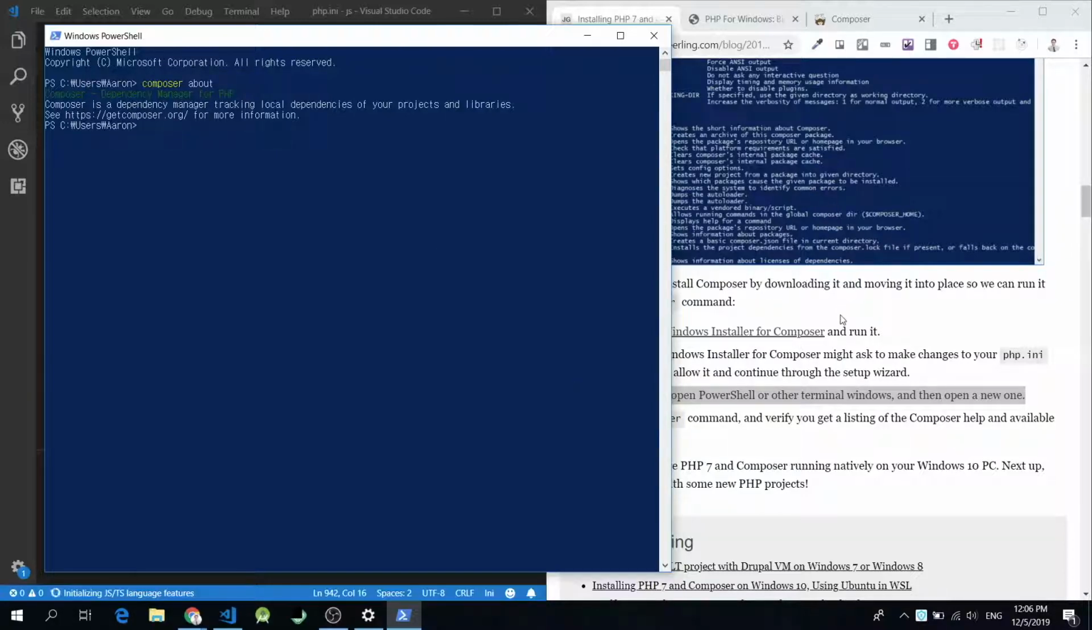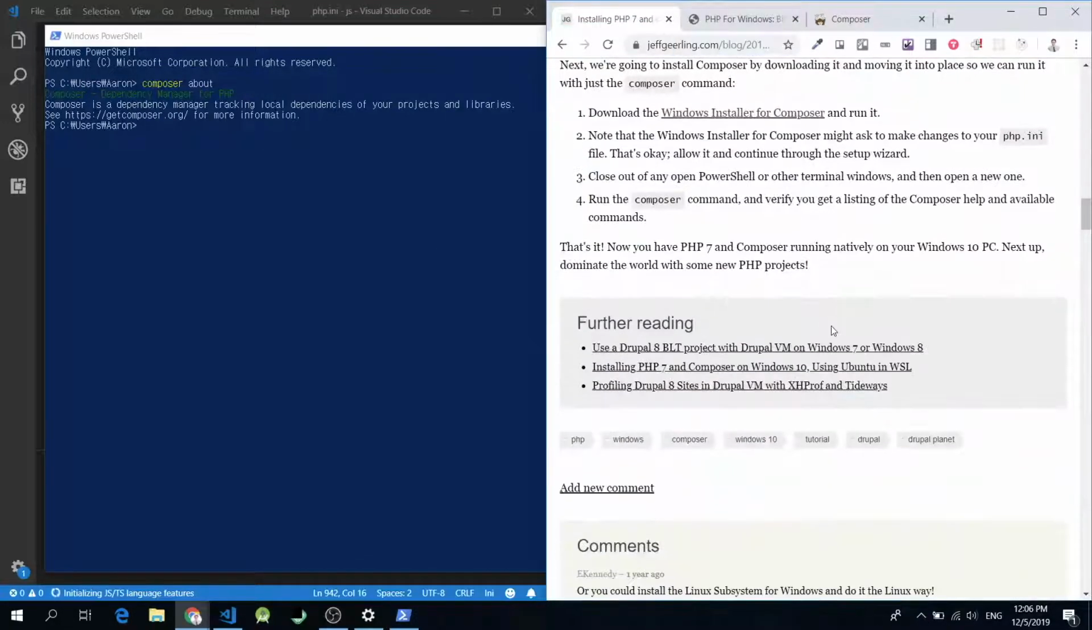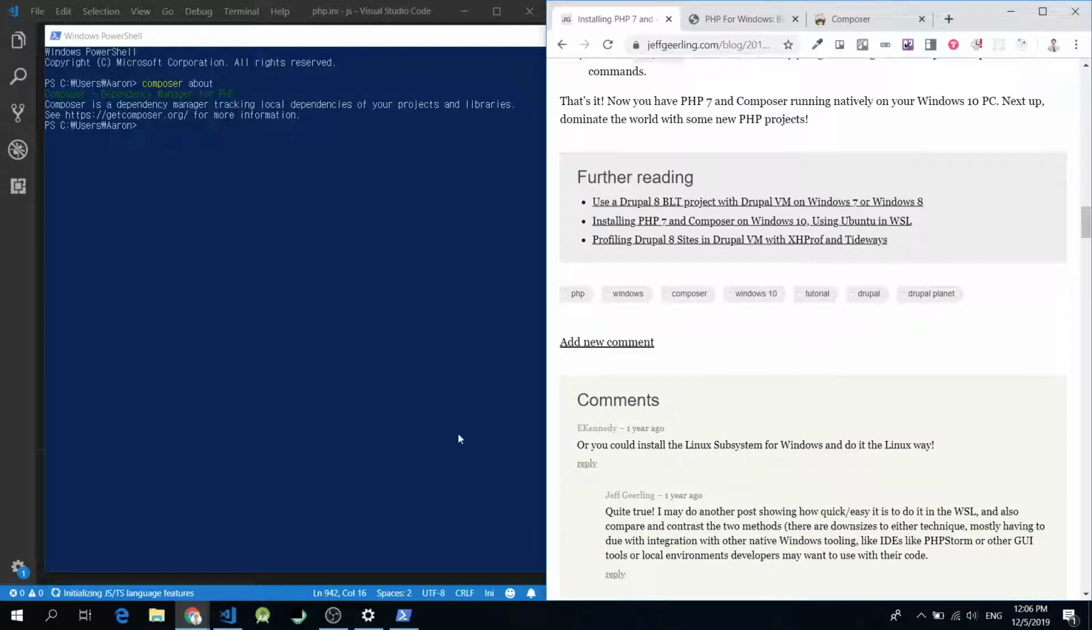Okay, now that we've got PHP and Composer installed and running, in the next video, let's install PHP Code Sniffer and the WordPress coding standards.